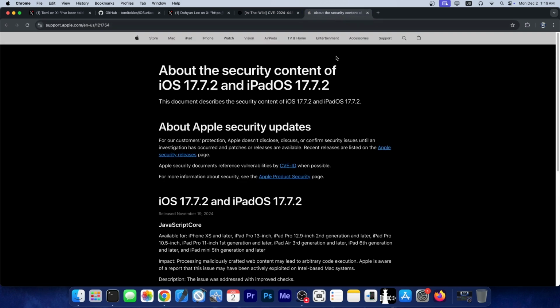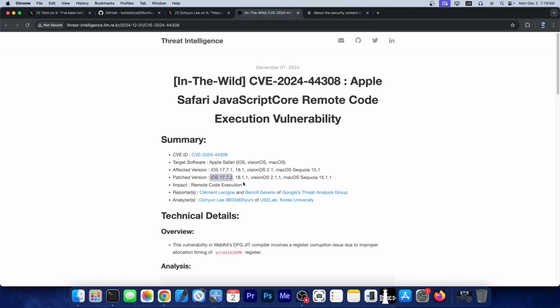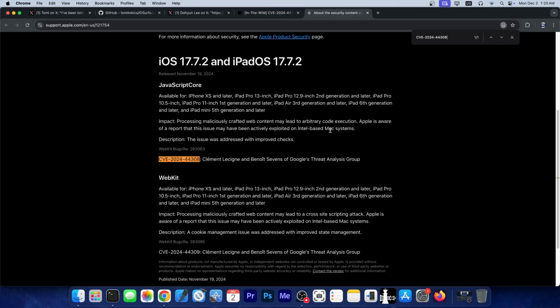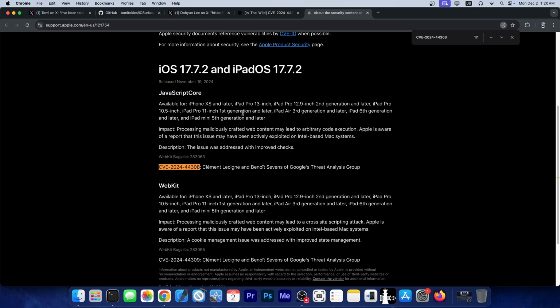As you probably know by now, you get two sets of updates. You can get iOS 17, so you can continue to use iOS 17 and get 17.7.2, but you also get the iOS 18 update, and you can get to choose between them for a while. So this bug was also patched in 17.7.2, but also on iOS 18.1.1. So it's a remote code execution type of bug. You can indeed find it. If you're looking here, it says JavaScript Core. Processing maliciously crafted web content may lead to arbitrary code execution.